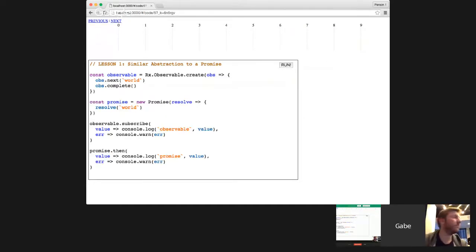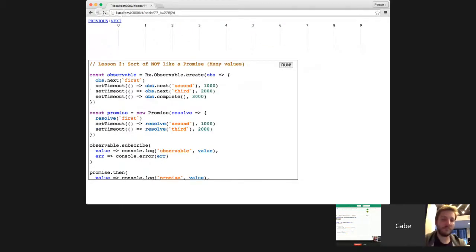And here they are side by side. So here we have the observable being resolved and the promise being resolved. And they get resolved at the same time. So lesson number 2 is that observables are sort of not like promises. And the first way that they're not like promises is that they can resolve many values.